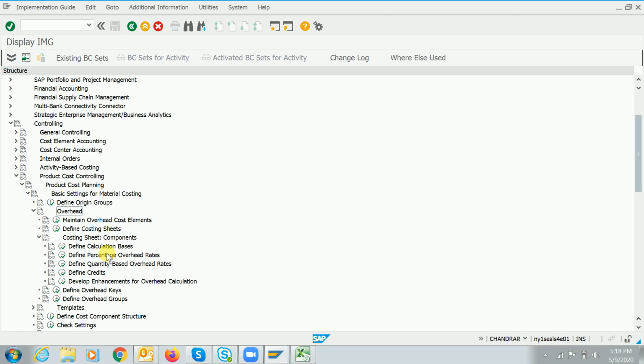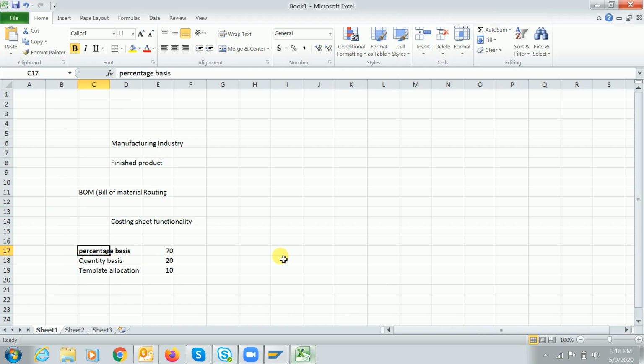Let me tell you what is meant by costing base. Let me explain from the business point of view how the system is going to identify this. The system has raw material expenditure, like 2000, and manufacturing expenditure 500. This raw material expenditure we have covered in the BOM, and this manufacturing expenditure we have covered in the routing.